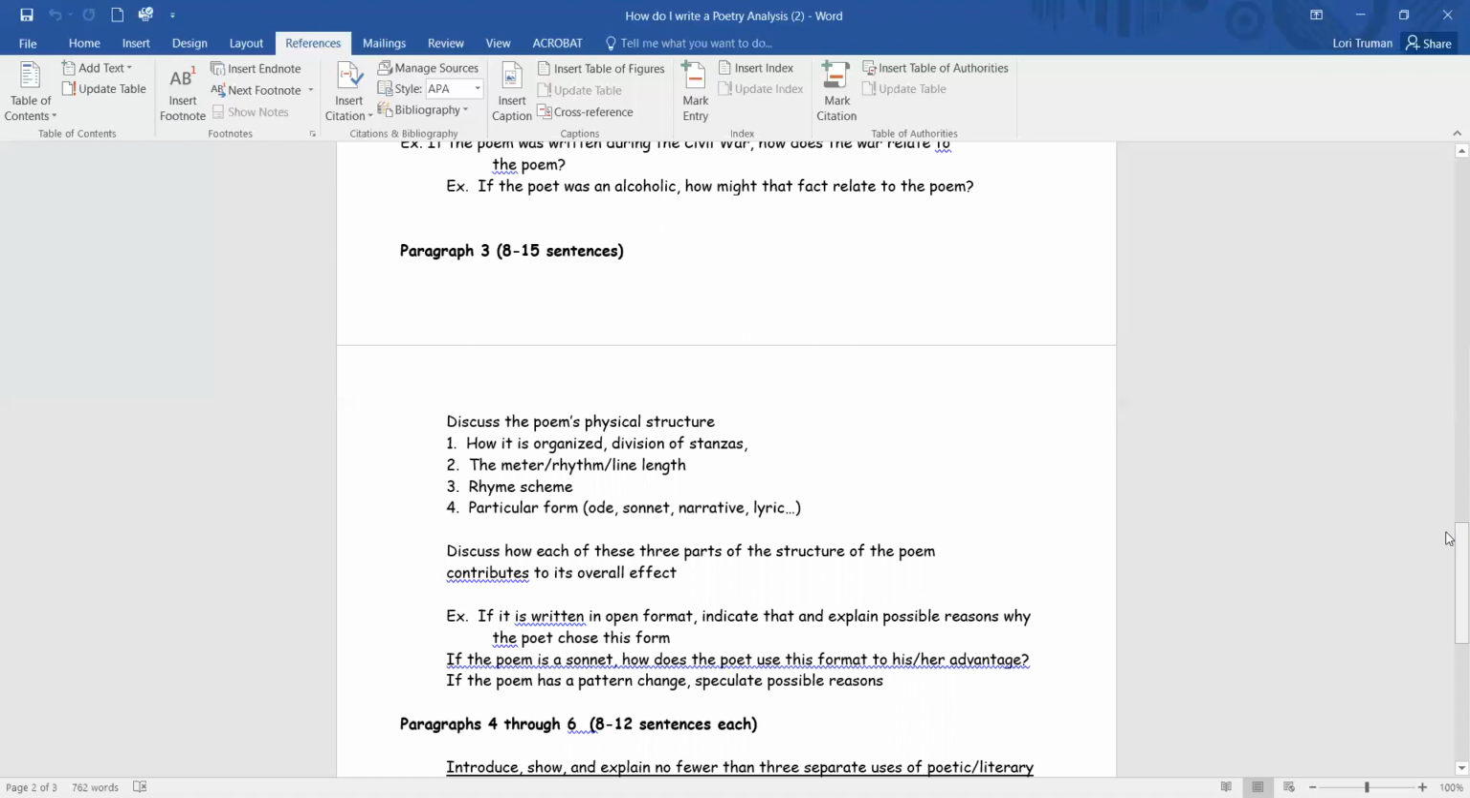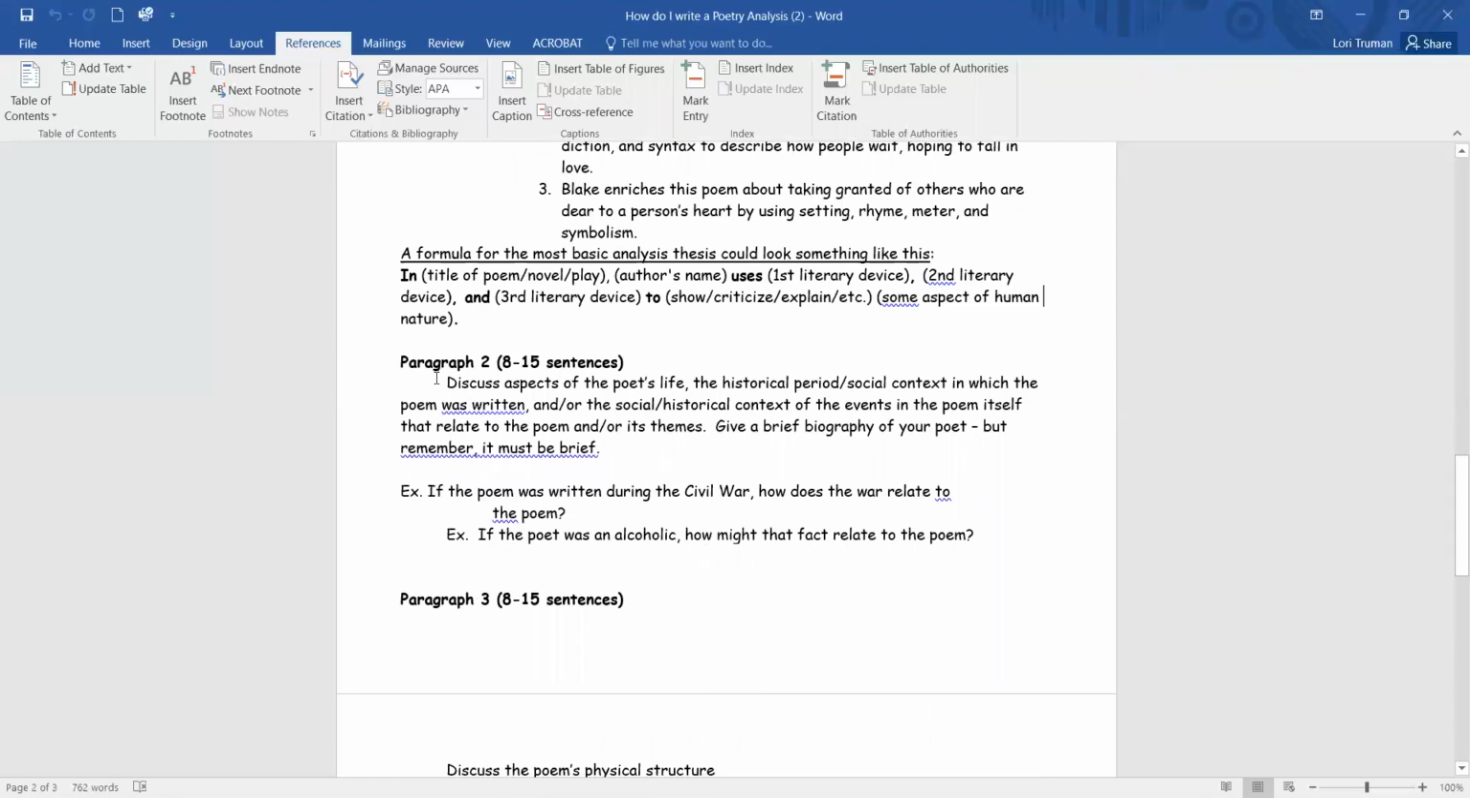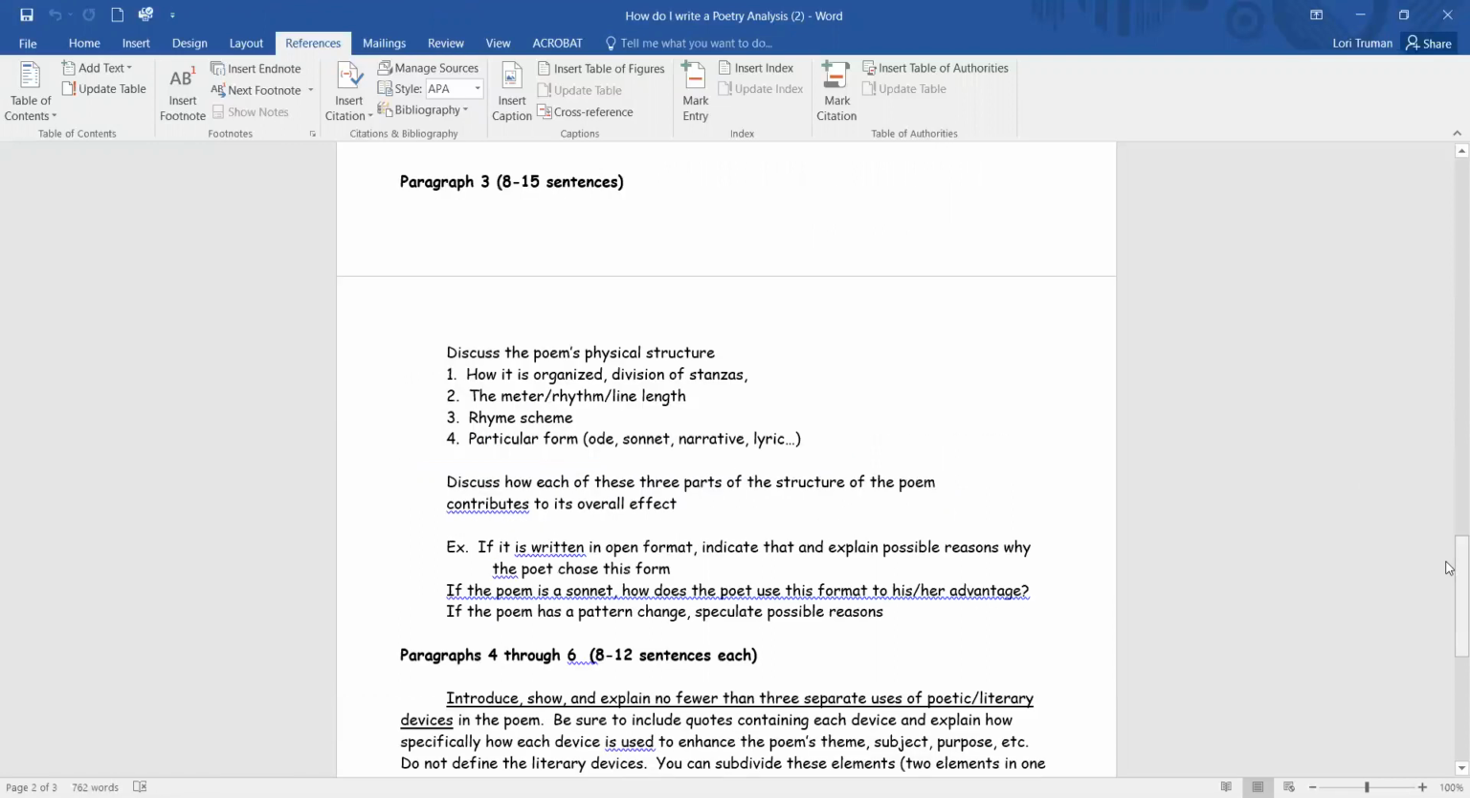Now, in paragraph 2, you're going to need sources because you're not an expert on that author. You're going to need to research the information about that author. So you're going to have sources in paragraph 2. Paragraph 3, you might not have any sources because you might be able to do that all on your own. You might be able to tell me the rhyme scheme. If it has a beat, you might be able to tell me that pattern because we've talked about it. And so realize that you may not have sources in every paragraph.